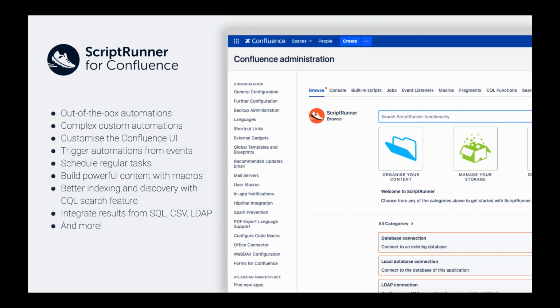And ScriptRunner is mainly an admin tool. Most of the stuff today that we're going to go through, it's an admin setting them up and doing. But even space admins and even users can benefit from this with some of the space admin built-in scripts, and users have macros that they can use. So we'll talk about those as well.